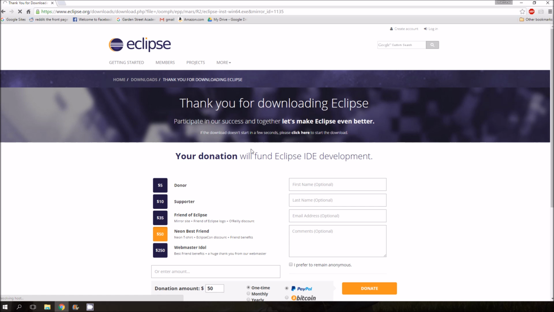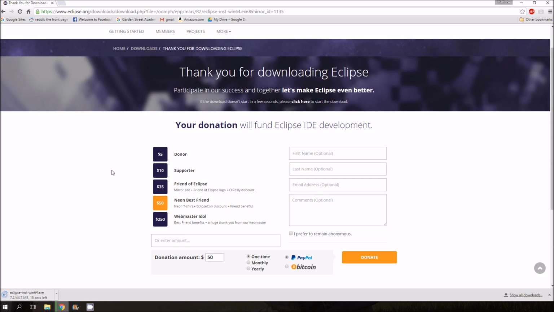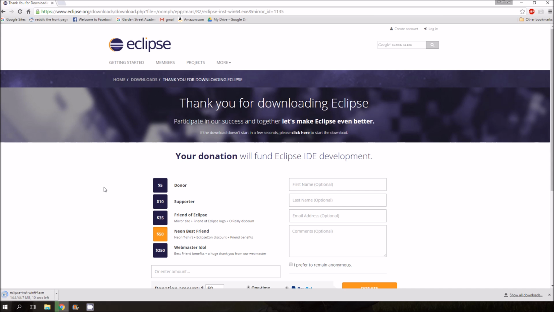Thank you for downloading. Hey, if you want to give them money, you can give them money, if you're nice, I guess. They're really nice, and they don't have the bundling stuff that other programs do where they try to trick you into getting toolbars or spyware or whatever. Anyway, the program downloads, and then you run the install, and you basically just install the program.